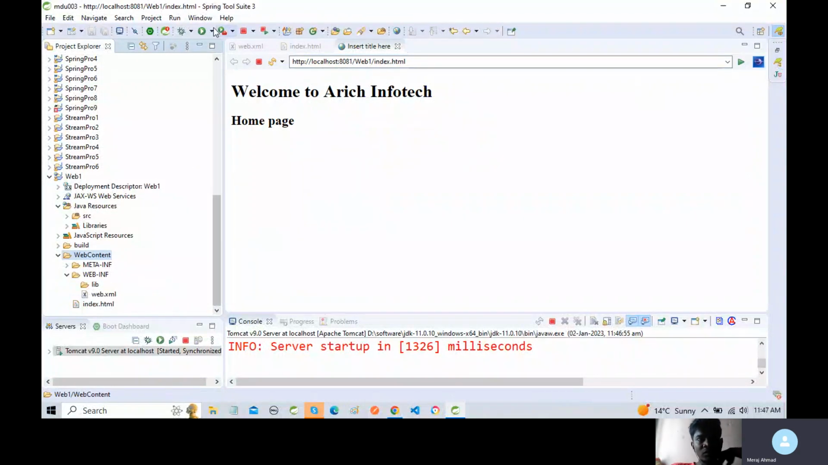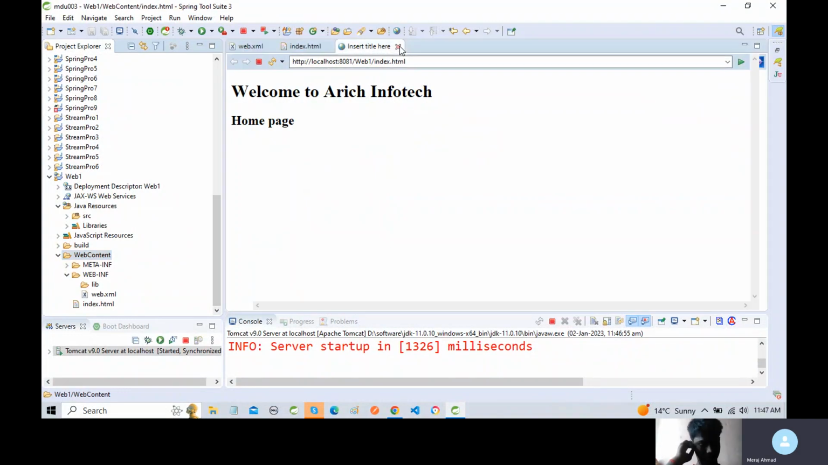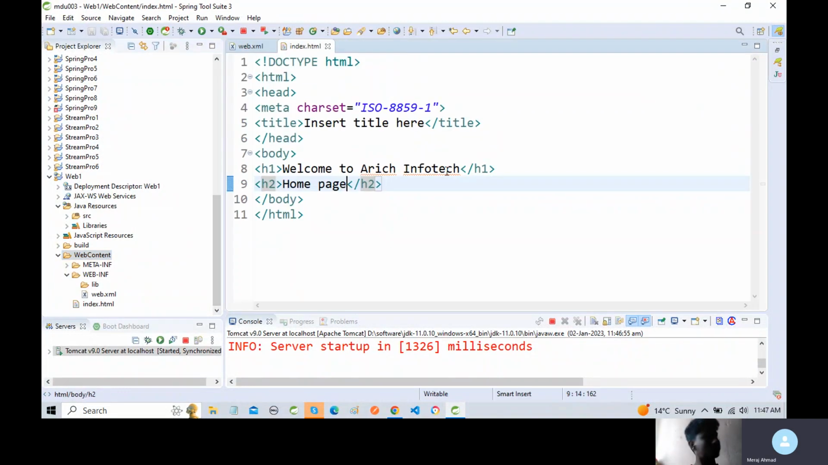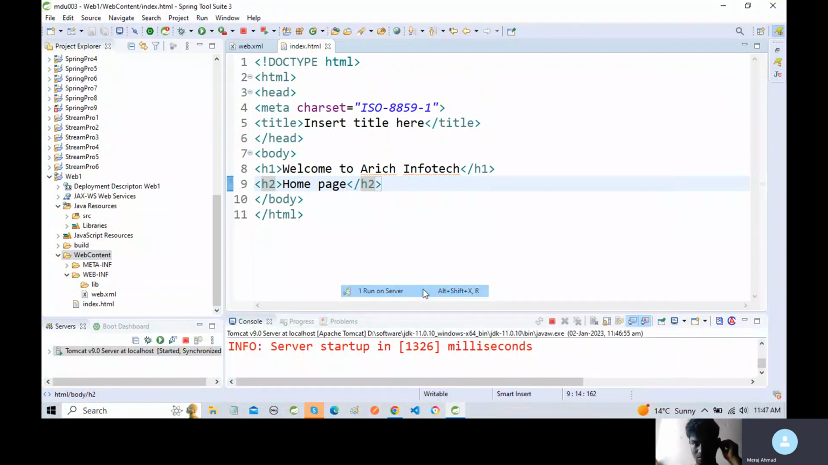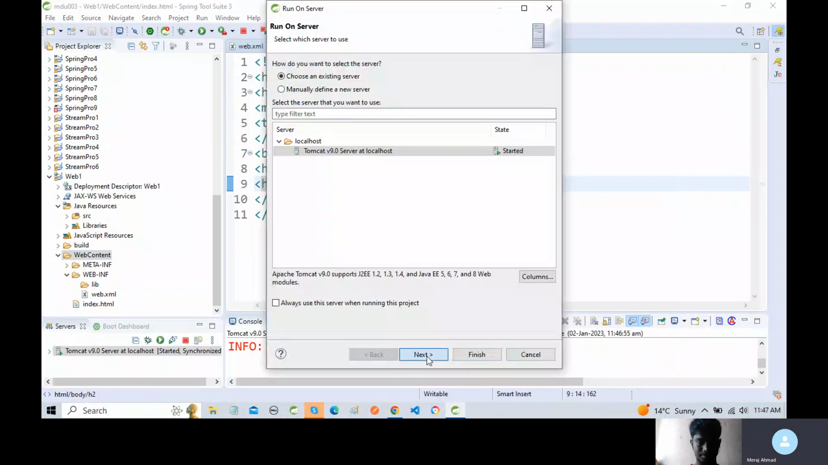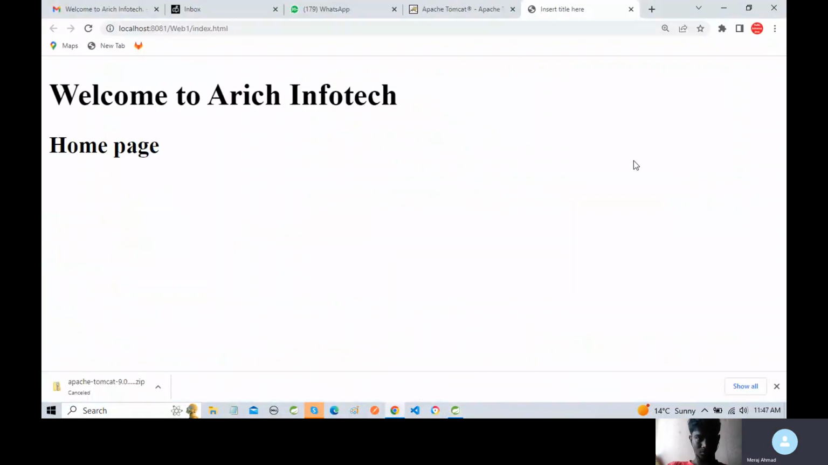But suppose we want to execute this page on a web browser. Open this window and click on web browser. Suppose we want to execute this page on Chrome, so please click on Chrome. After that, again run as, click on run on server, next and finish. You can see the Welcome to Arshin Infotech homepage.